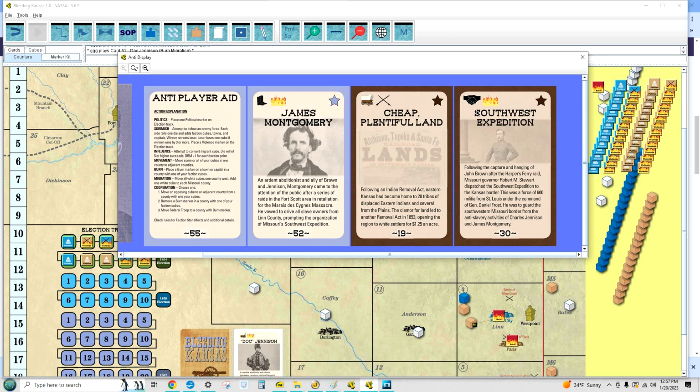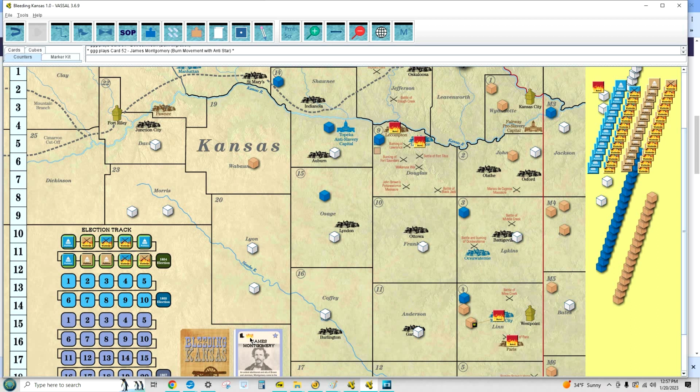We could fight or migrate, or we can move or burn. Okay, we're going to play this one. And since we get two, I'm going to burn. Oh, wait. So we've got the burn with the star. This is going to be a sick burn because I can use this in a neighboring county.